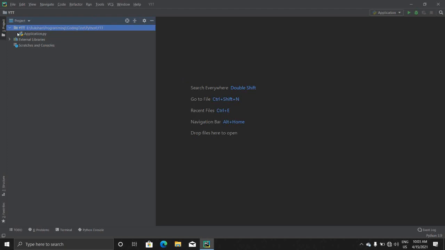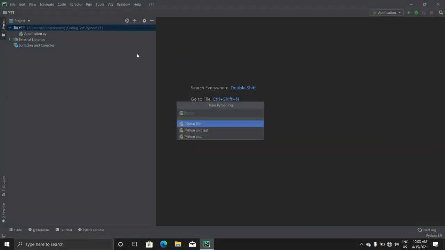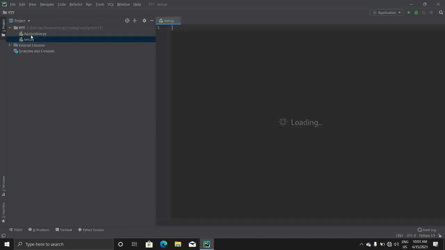Now you can see in the project panel I have created an application.py file. This is a module. If I create a new Python file, it is a Python module. You can see I have created two Python modules named application.py module and test.py module. Every Python file you create is a module.